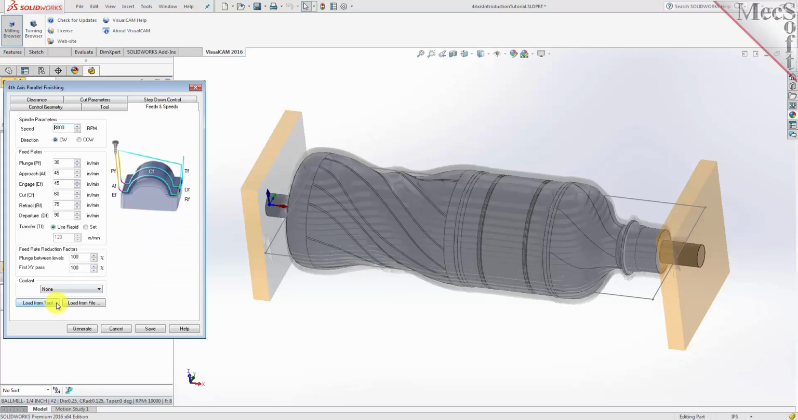Select the Load From Tool button. VisualCAM will retrieve the feeds and speeds parameters that were set when the tool was defined and associate them with the current operation. Now we'll switch to the Clearance Plane tab.